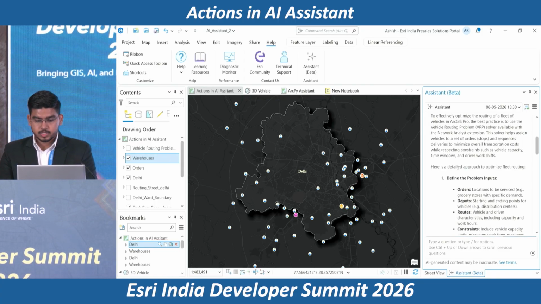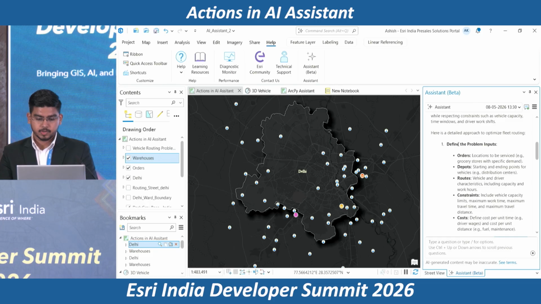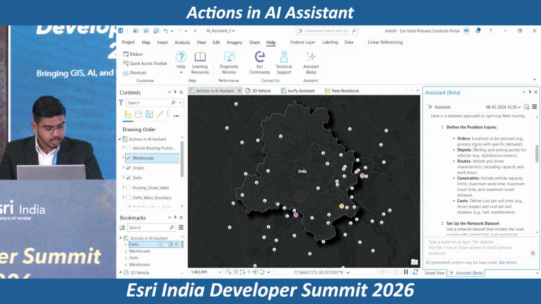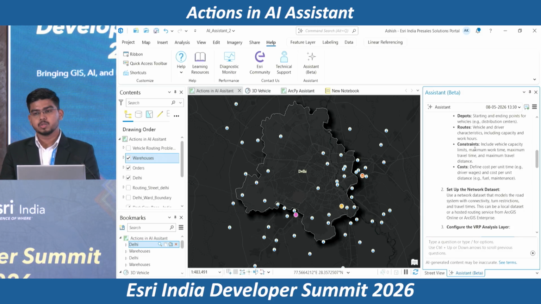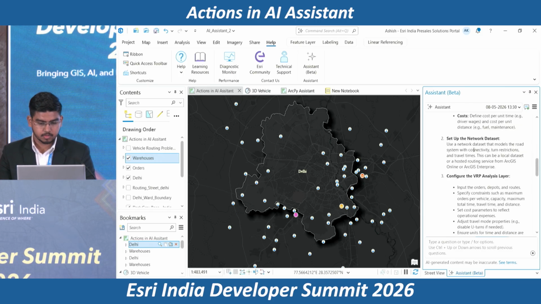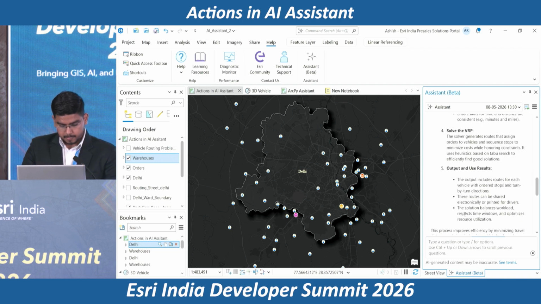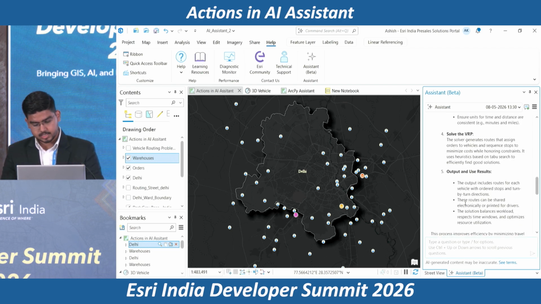It has given me a detailed approach to do the analysis. For example, it has explained what inputs are required to do the analysis and what tool we need to choose for the analysis. So let's follow what the assistant has suggested. I will simply ask the assistant to launch the vehicle routing problem analysis layer.